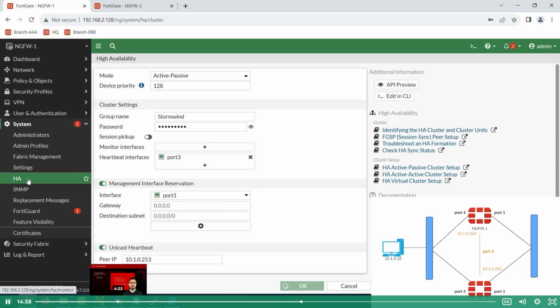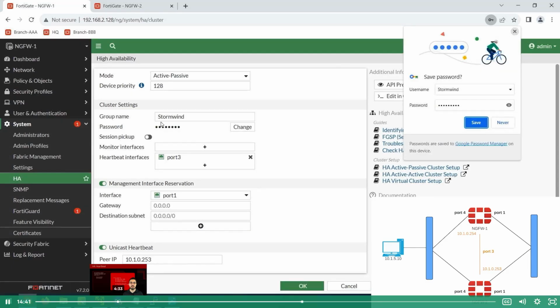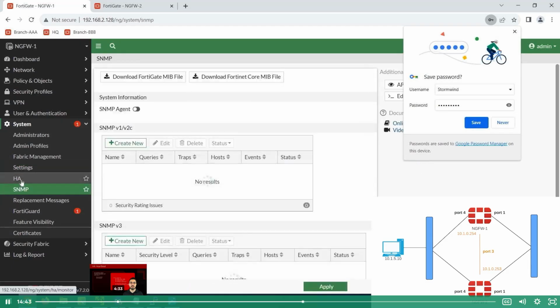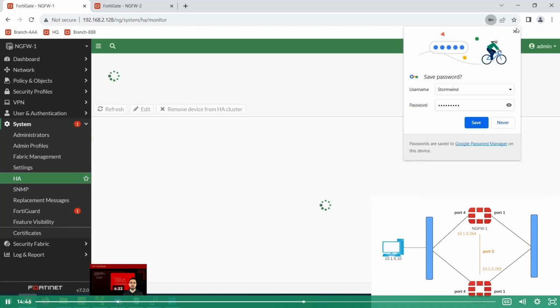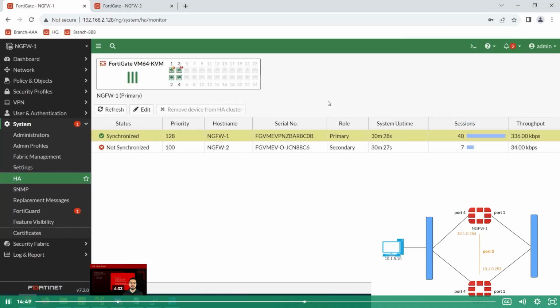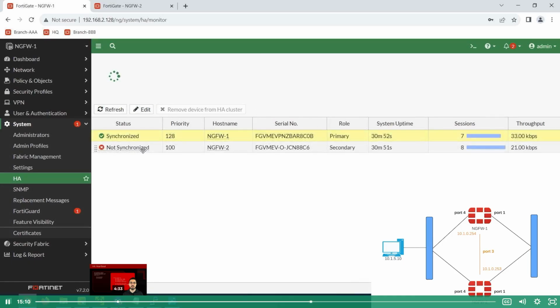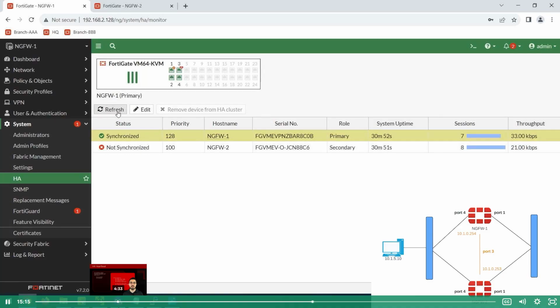If we go back to firewall 1, go back to HA. There we go. So now both firewalls are already talking. We can see that they have detected each other, with the host name and the priorities. Since firewall 1 has a higher priority, it should become the active node for the HA cluster. The synchronization might take a while, so with the magic of editing, we're going to speed up the process.